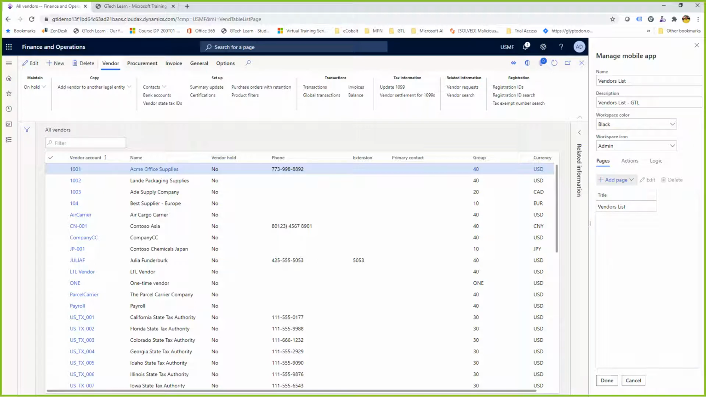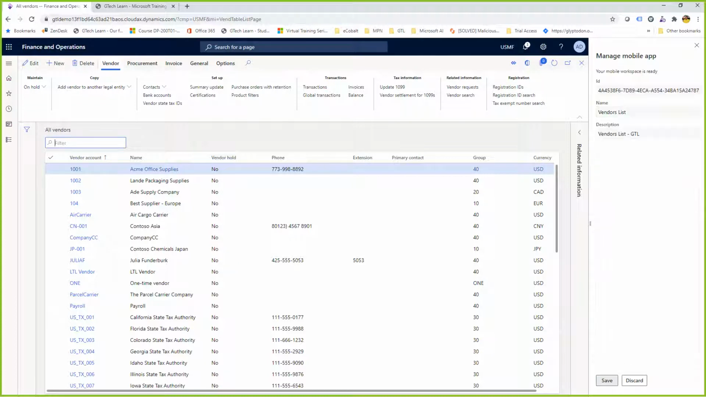We can have multiple pages from there. We can have page level actions from here. We can have different logics available and then have that implemented. Well, at present, all I'm doing is I've just created this vendors list page and I'm clicking on done. All right. So an important thing before I save and then we publish and then we do multiple changes.